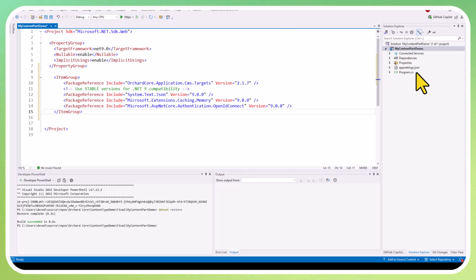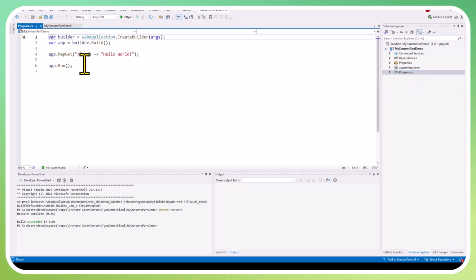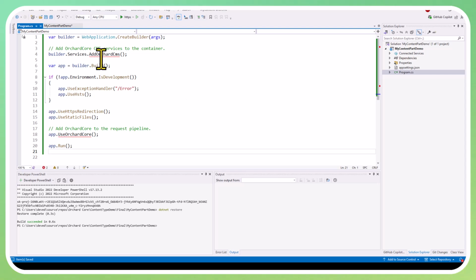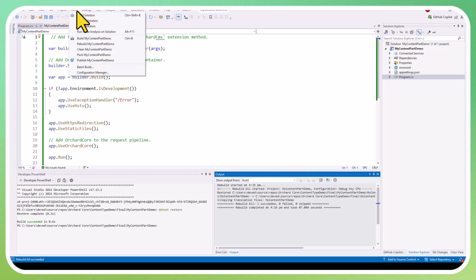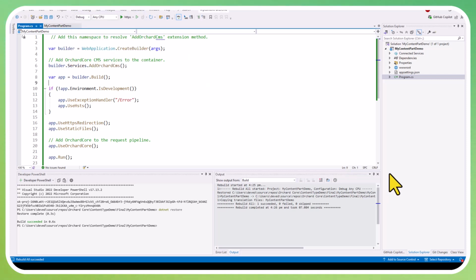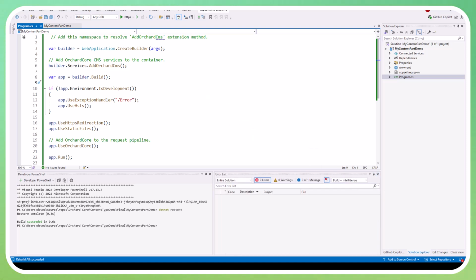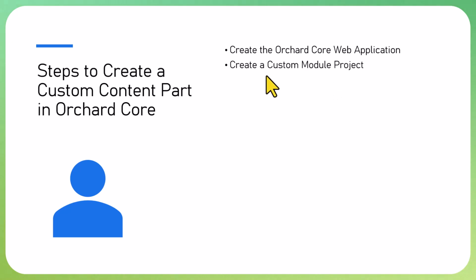We next configure Program.cs. In the Program.cs, there is already built-in code, which is the minimal API, which is now of no use to us. So I'll have to use this code. Now you can see, after one clean and rebuild, I just clean the solution and rebuild, it has all disappeared, these red squiggly lines. So now it is building. Program.cs is over. Now the next step is to create a custom module project.